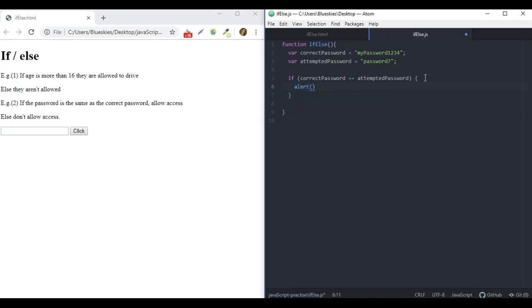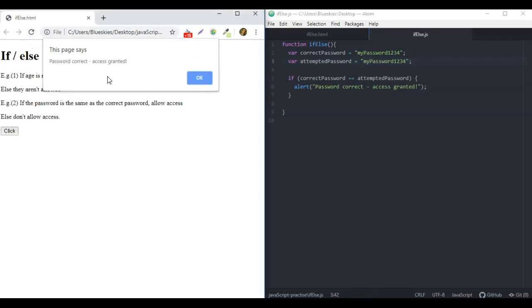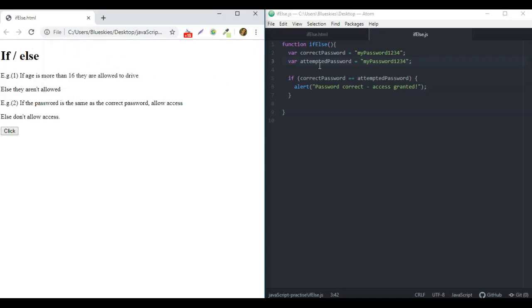So we just want an alert to say password correct, access granted. Great. Now, let's just give this a try first. So refresh this page. We'll click. Obviously nothing's going to happen here because the correct password is not the same as the attempted password. Just to show you that it's working correctly, let's make them so they are actually the same. So I refresh. There you go, password correct, access granted.